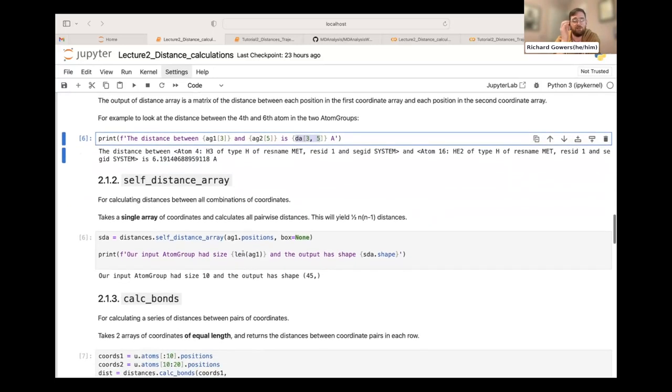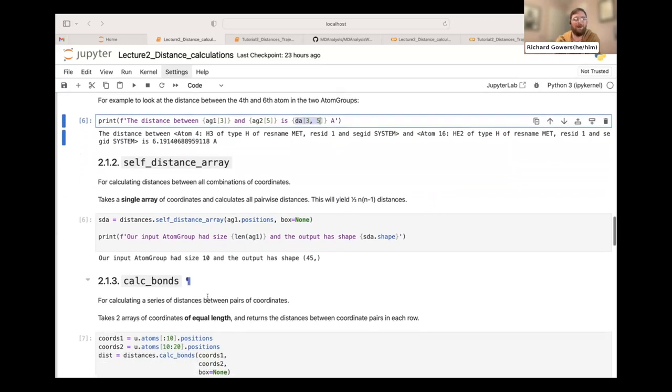Okay, so that's distance array. That's probably the function you will use the most. If you remember one distance function, it probably should be that one.